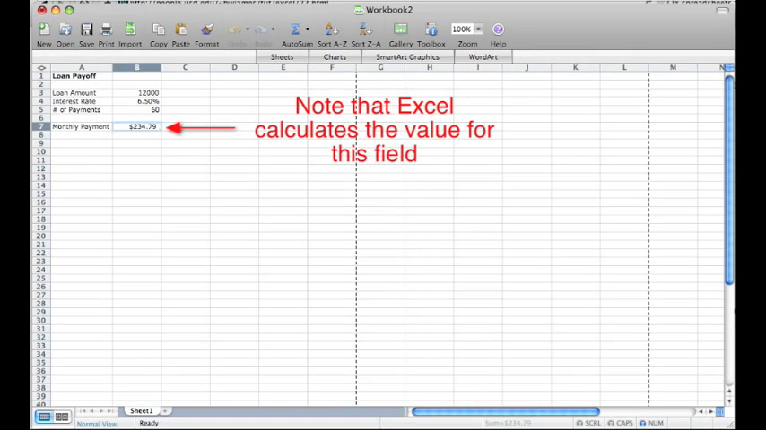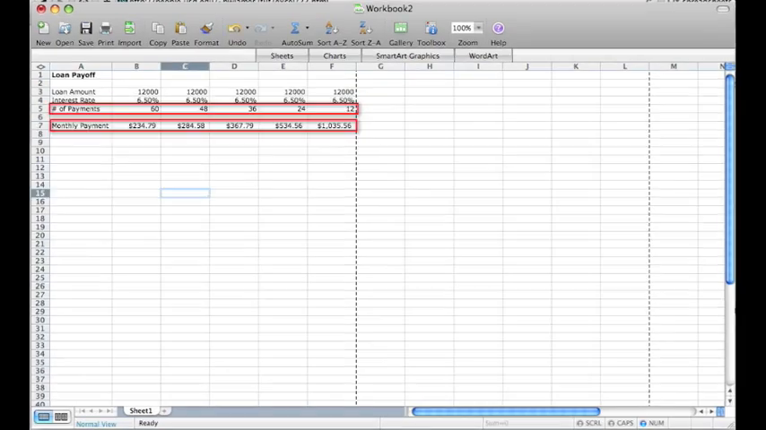Once I have pressed enter or clicked out of this cell to save my function, Excel automatically calculates the value for me rather than showing the function in the cell. By copying the calculation from B7 into the cells to the right, I am able to now play with the numbers while allowing the application to do the calculating for me.